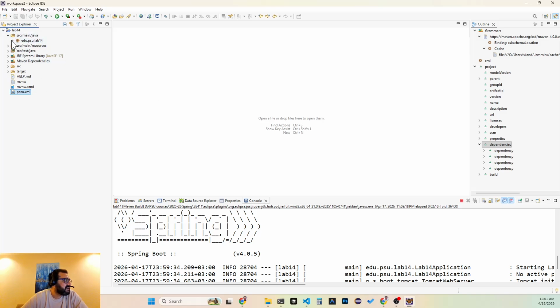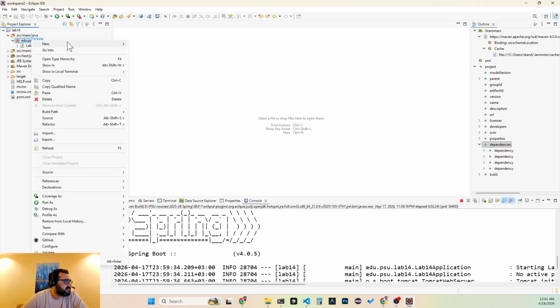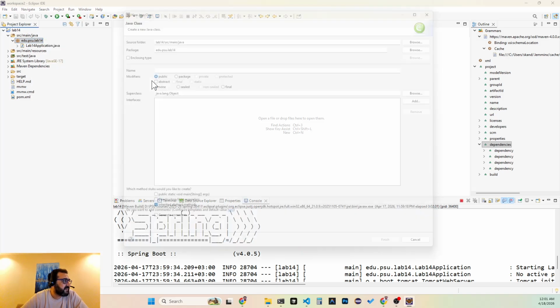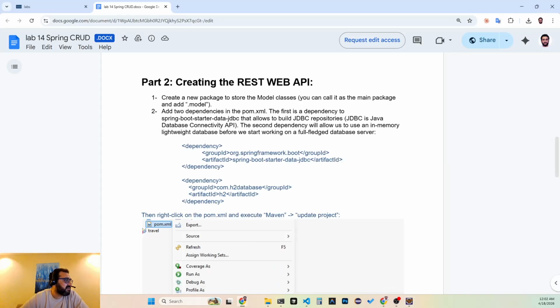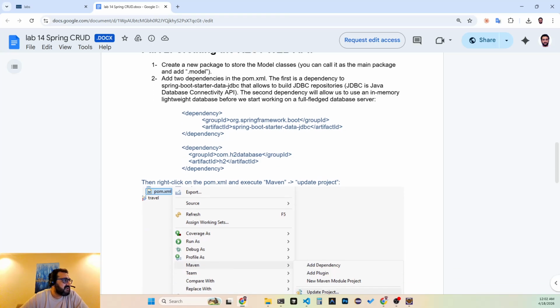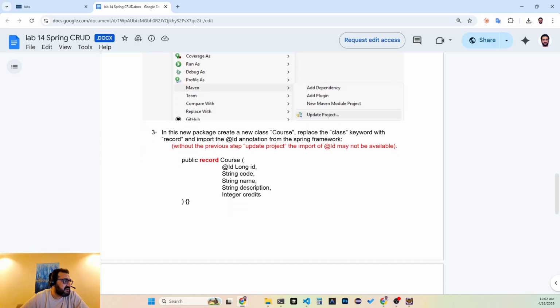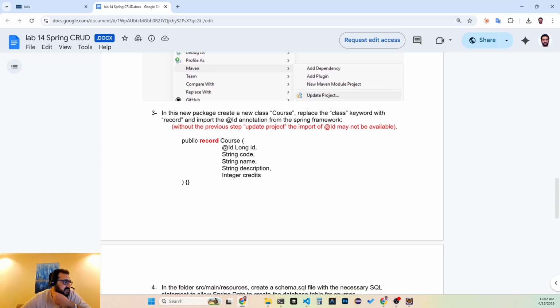Then I will start creating my system, my classes. Okay, so I will right click on this package and I will create a new class. Actually, I will not create a class but a record, but that's okay. I can change the type of the class later. So here we'll create a model. Then this is our model. Okay, so it will be a record and the name is Course.